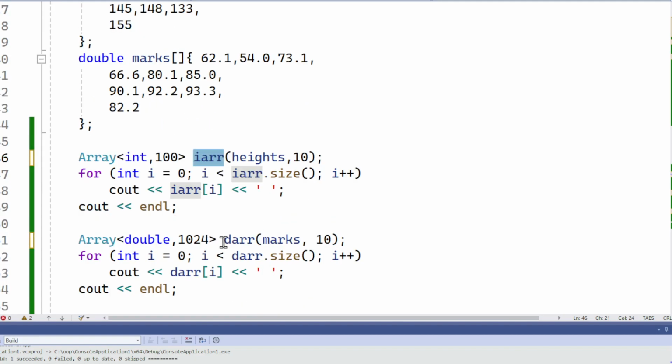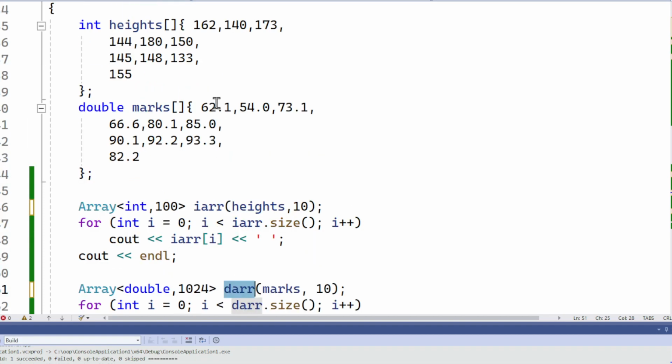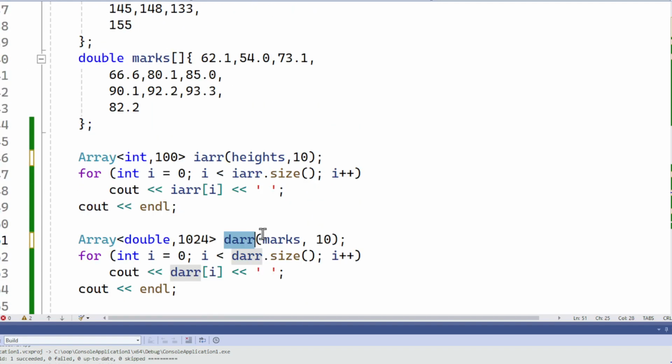Similarly, same thing happens here. DARR should display this data, all this data, but the data that is stored in the memory space allocated for this object. Let's see the output.